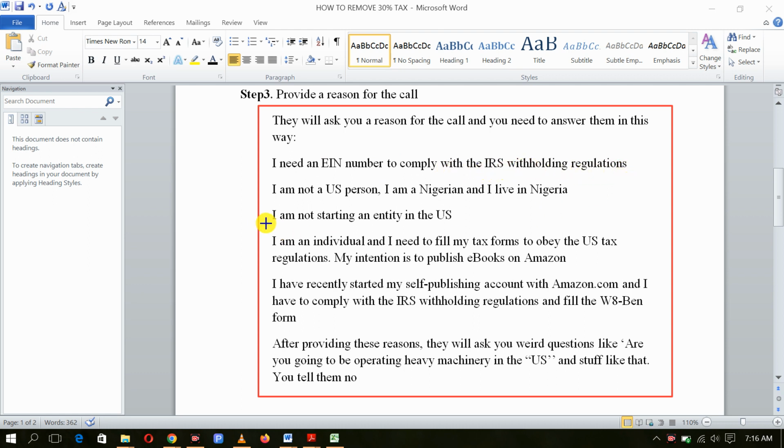Stop. They will ask you, are you a US citizen? You say you are a Nigerian and you live in Nigeria. They will ask you, are you starting an entity in the US? The answer is what?